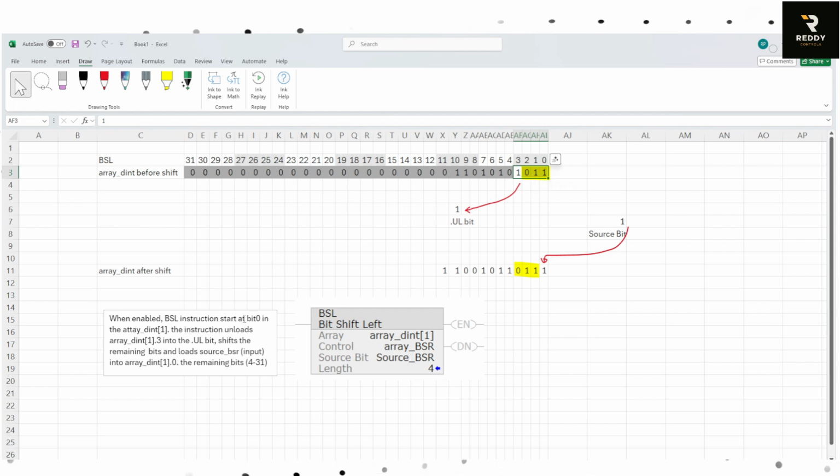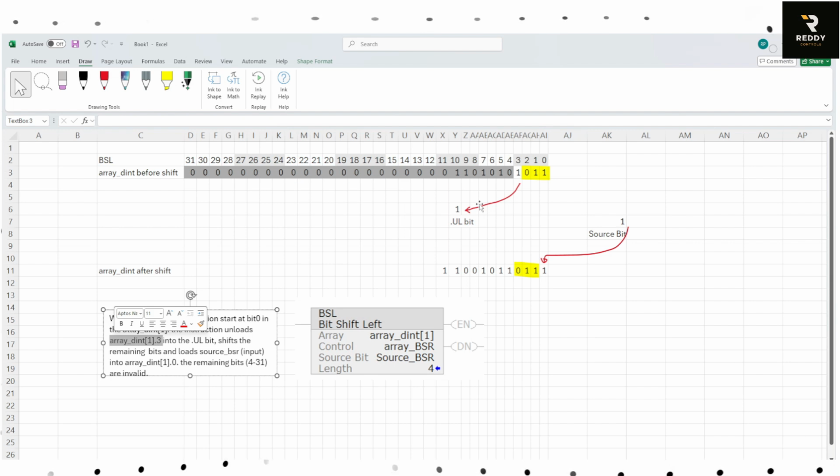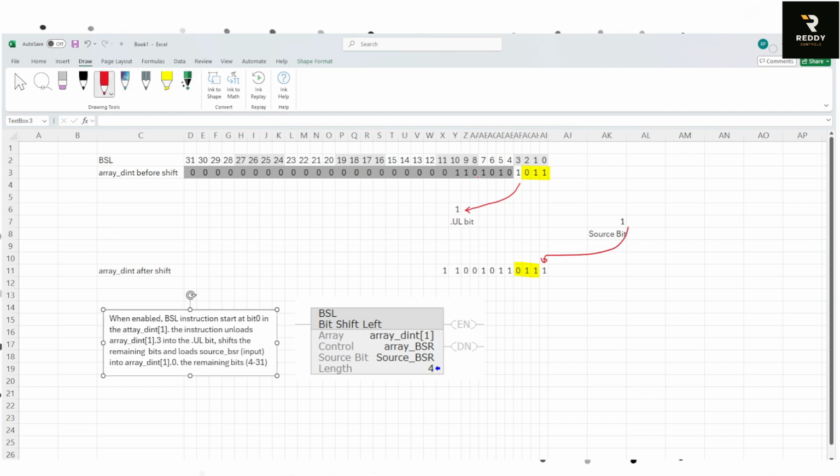So when enabled, it will always start at bit 0. The instruction unloads the dot 3 bit, because now we are moving towards higher indexes, right? So it will take the 4th bit, which is in the 3rd position. It will unload it first and then take the remaining 3 and shift them.